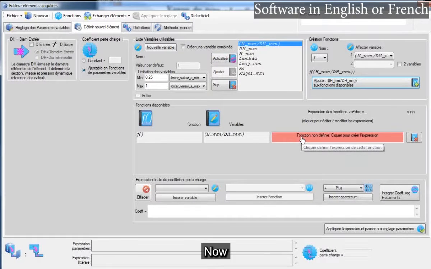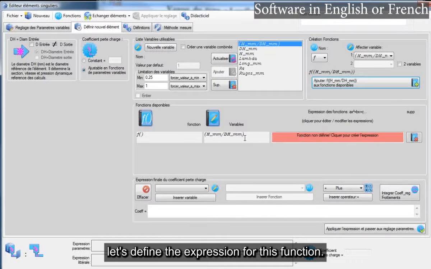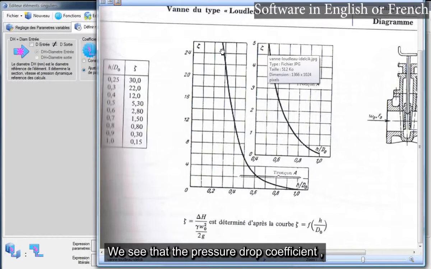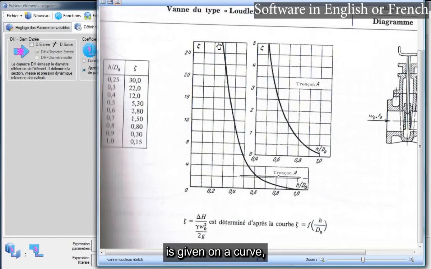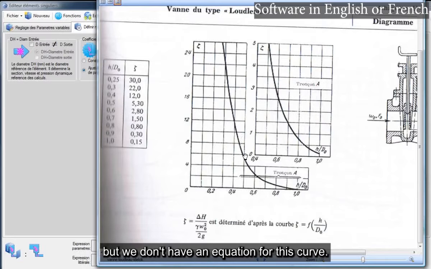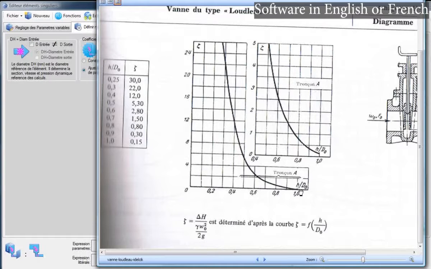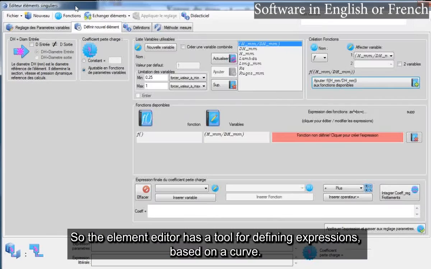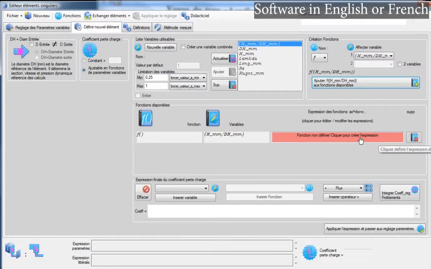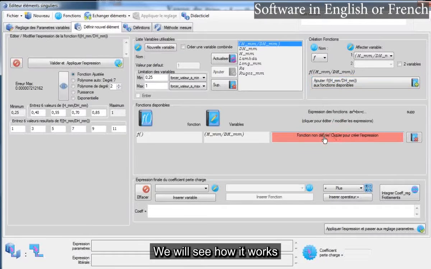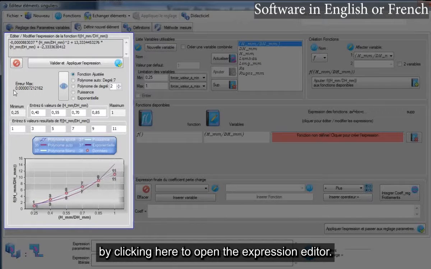Now let's define the expression for this function. We see that the pressure drop coefficient is given on a curve. But we don't have an equation for this curve. So the element editor has a tool for defining expressions based on a curve. We will see how it works by clicking here to open the expression editor.